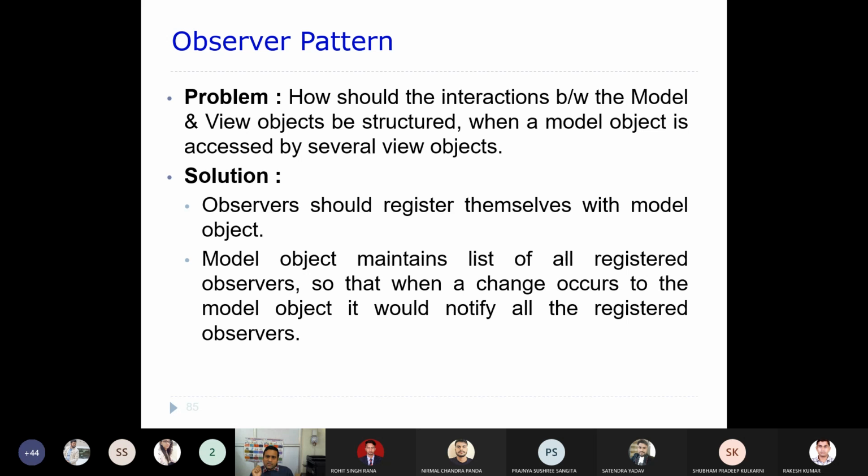So when all these different objects are trying to access a model object, how should these interactions be modeled? How can you model all these interactions between the model and view objects? That is exactly what relates to the observer pattern, because an observer means someone who is trying to access or see that particular model object through several view objects.